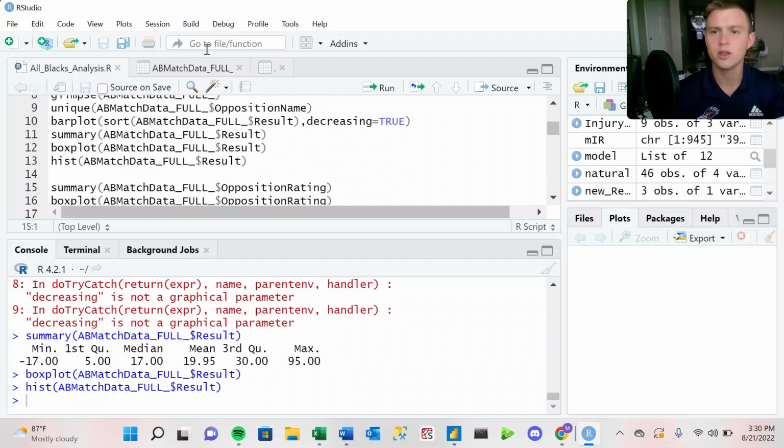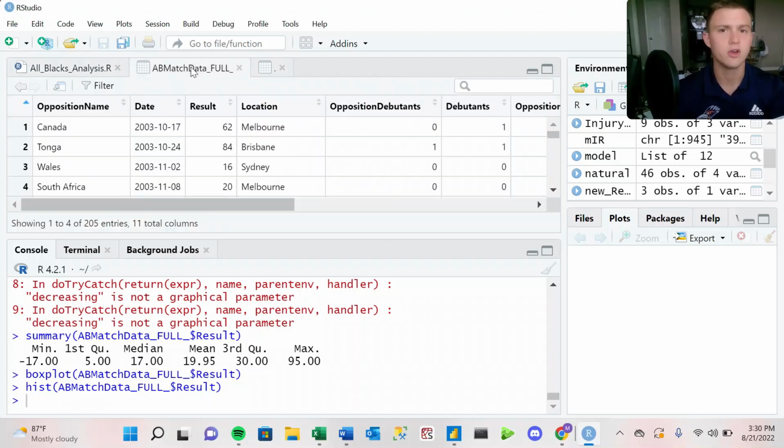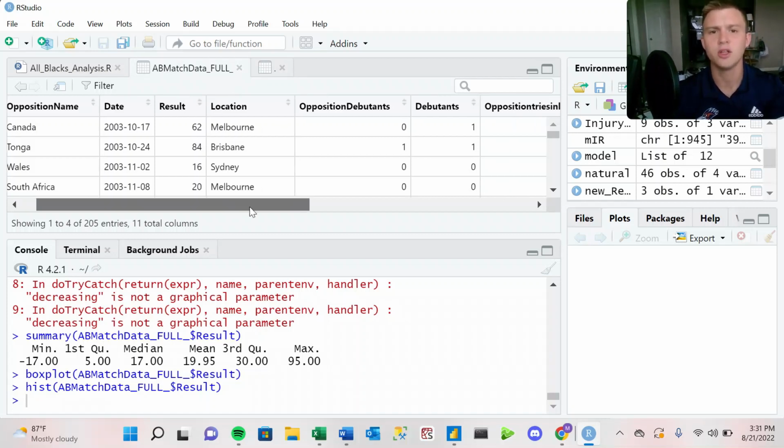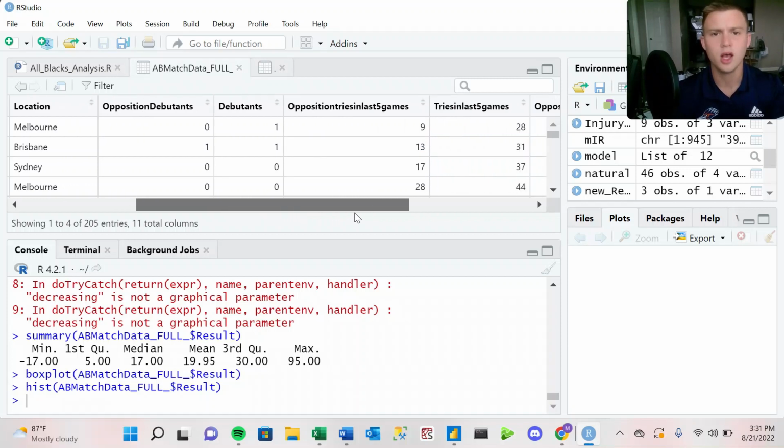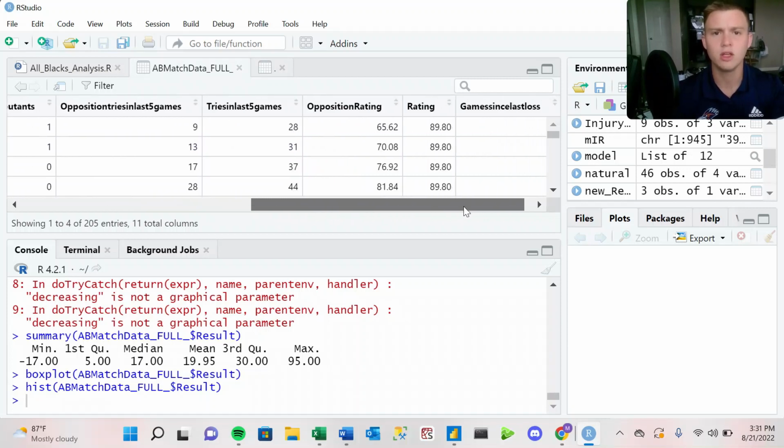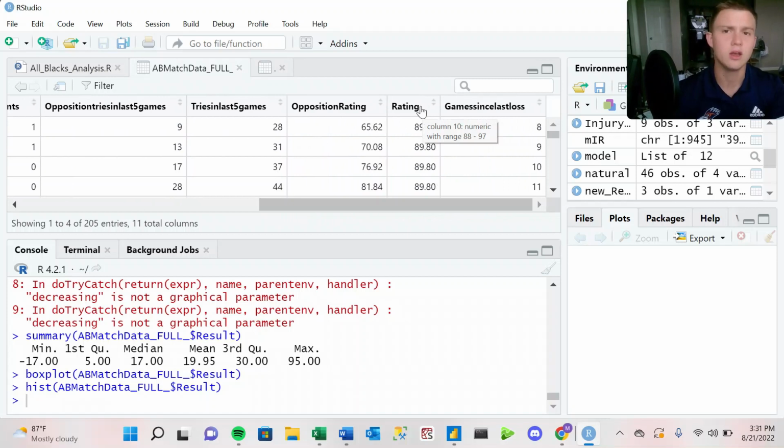Before we get to that, I want to take a look at the data that I've already imported. We can see the opposition, the date, and what the result was. The result is just the difference of the score, so it would be the All Blacks minus the opposition's score. If the score is negative, it means that the All Blacks lost. We also see the location, how many debutants were in the game, as well as some more data regarding each team. And then we also have the rating of both the All Blacks as well as the opposition.